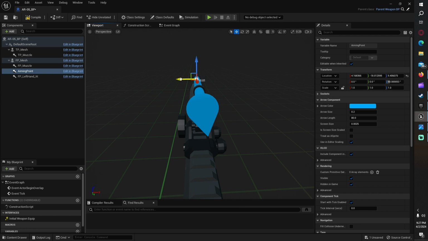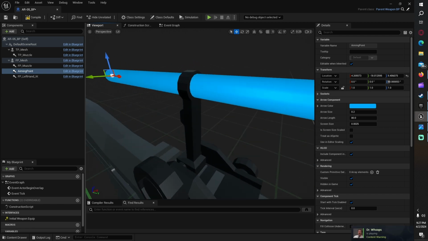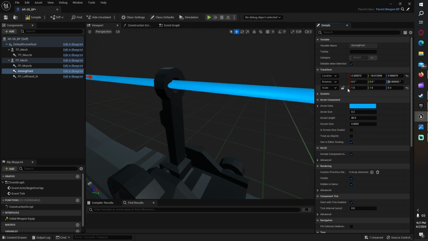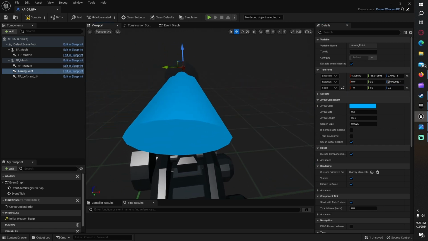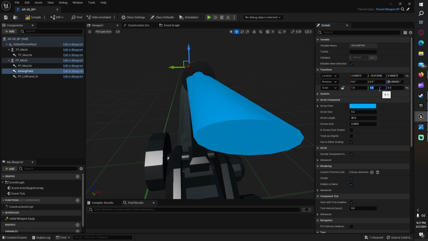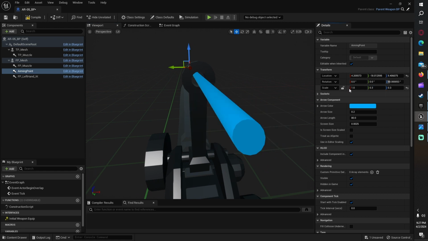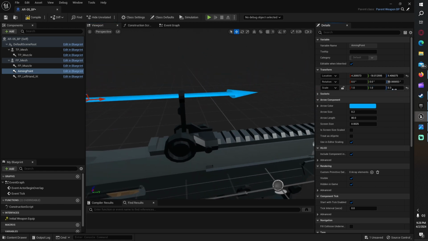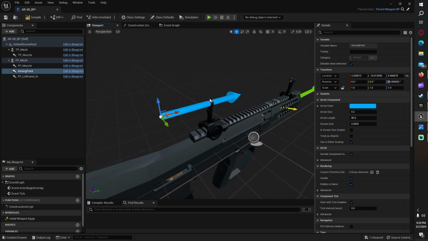Try to get it close. You can make this arrow skinny, but don't forget you have to change it back to 1 when you're done. If you want to get it really perfect, you can do like 0.3, I think. Yeah, you can make it really skinny. So now you can say, okay, yeah, it's going right through. But then you have to go back to 1, otherwise it'll stretch the gun out. It's kind of funny.